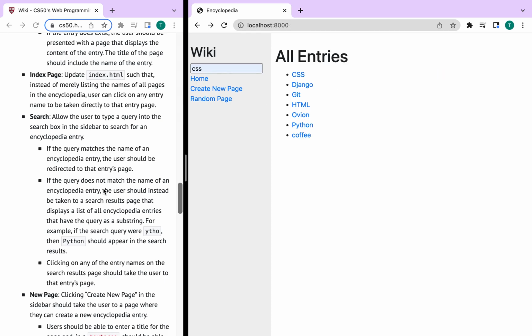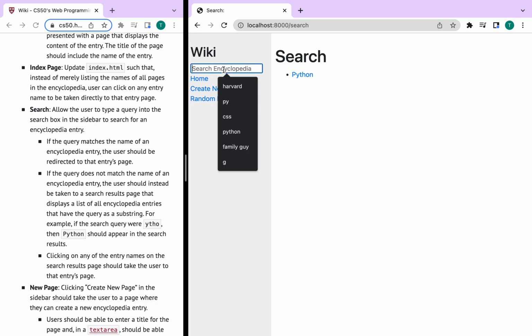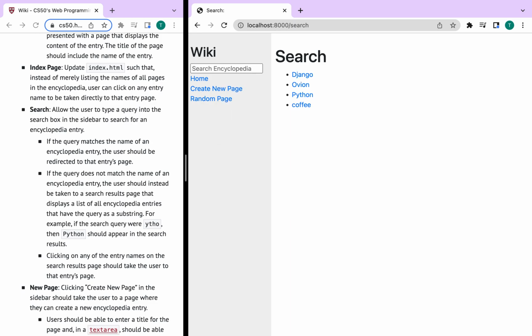If the query does not match the name of an encyclopedia entry, the user should instead be taken to a search results page that displays a list of all encyclopedia entries that have the query as a substring. So say for instance, we typed in something like pi. We're given a page that lists all other entries that match the query that we typed in. It'll work as well for other types of queries.